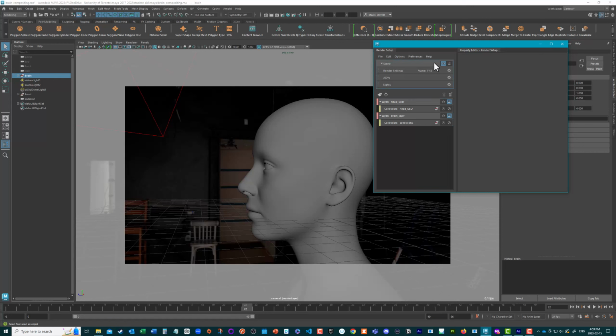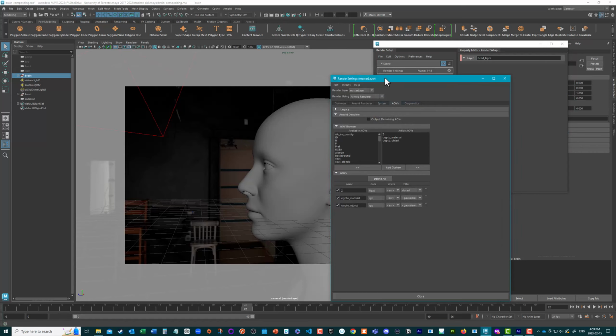The other thing to look at here is that by default, this top level one will be turned on, and this is the master layer. So that's what renders if you don't have any other layers set up. But we don't need the master layer to render, so we'll just turn that off. We just want these two to render. Okay, easy. So now we'll open up the render settings.